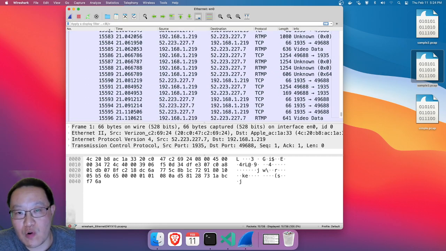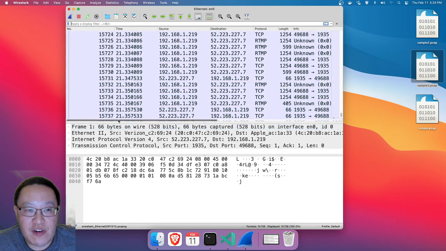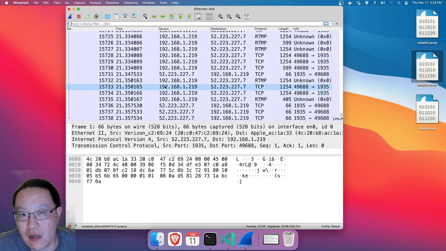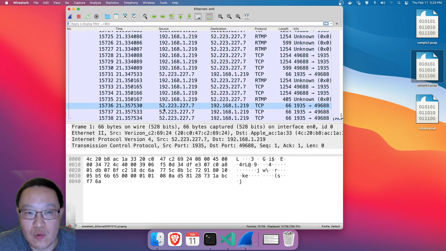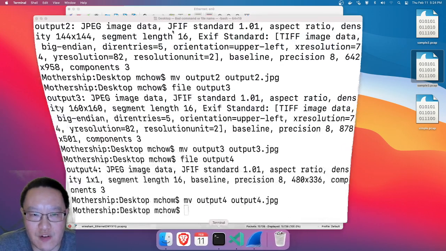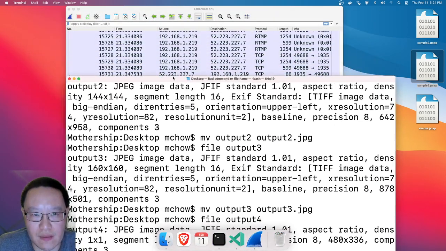I'm going to stop the recording here. These 15,000 packets I just recorded by just hitting the shark fin on Wireshark, this is actually the Twitch stream that's going on. 52.223.227.7, I believe that's the IP address for Twitch. One of them. Let's double check.